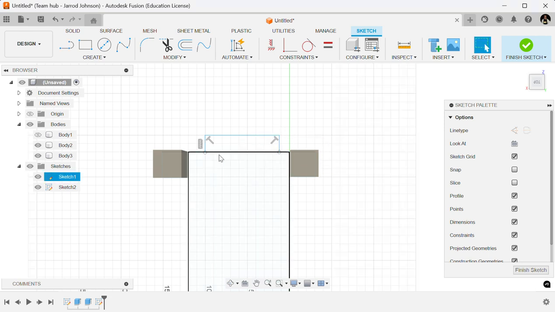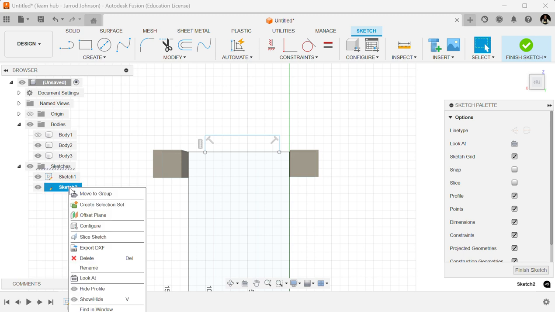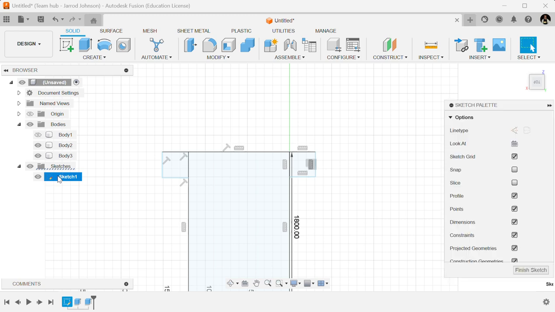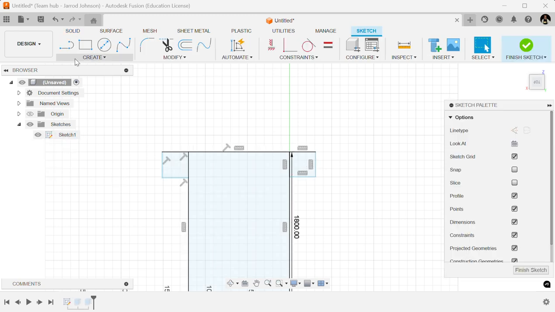All right, now it hasn't gone blue. Even though it looks like it's a whole thing, if I turn this sketch off, you can see it's not a full sketch. We've made a new sketch. Now, I don't want to do that. I'm going to delete the sketch. Instead, I'm going to go in and edit sketch 1.